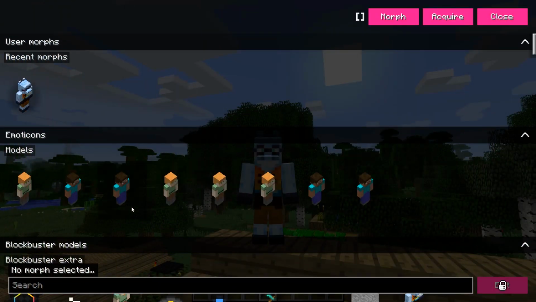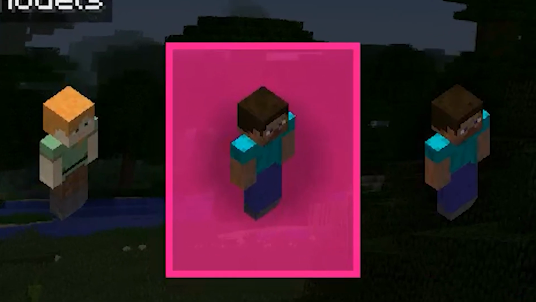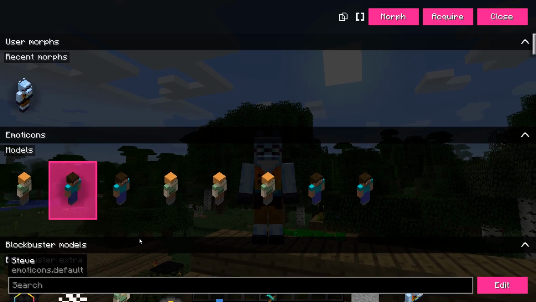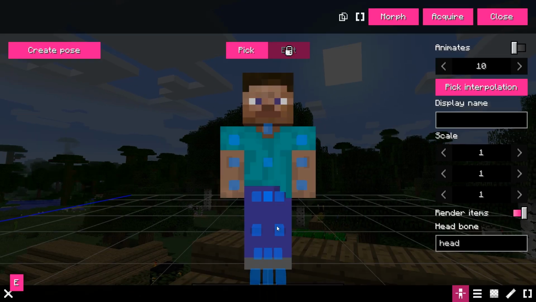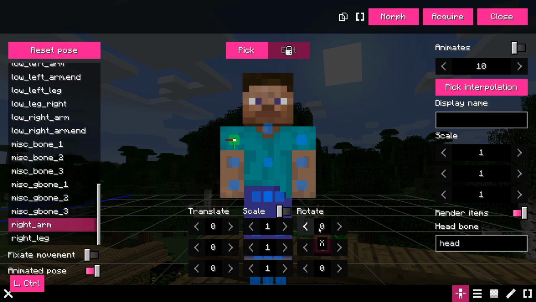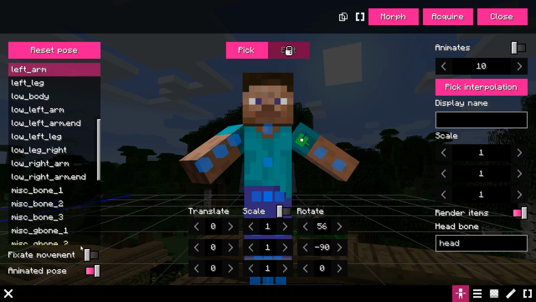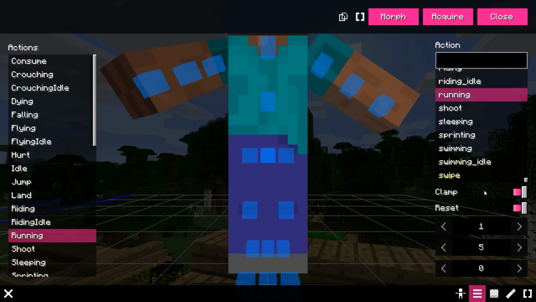Most morphs can be configured. For example, here is an Emoticons morph, whose pose, scale, and so on can be changed. In order to change these settings, you simply click on the morph, and either click the edit button, or press E on your keyboard. It will take you to a dedicated morph editor where you can tweak the morph's options.